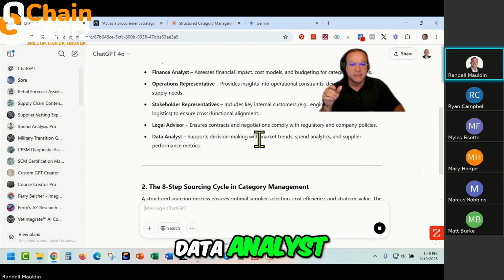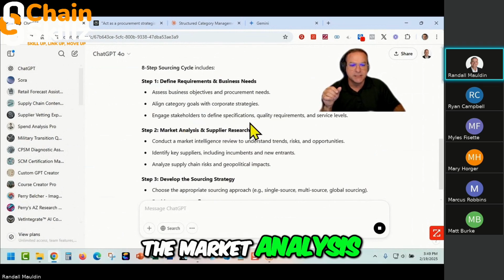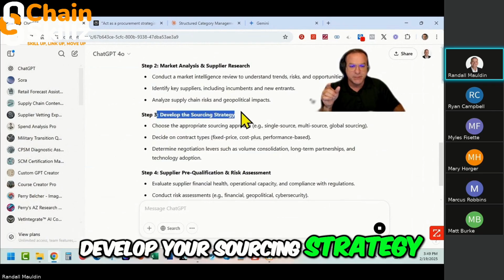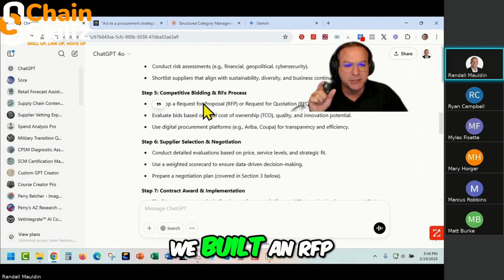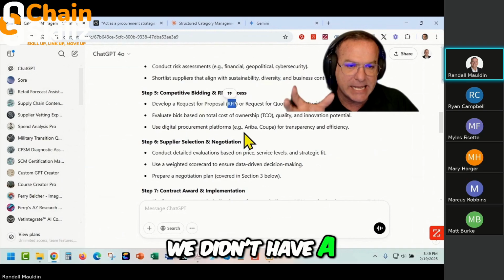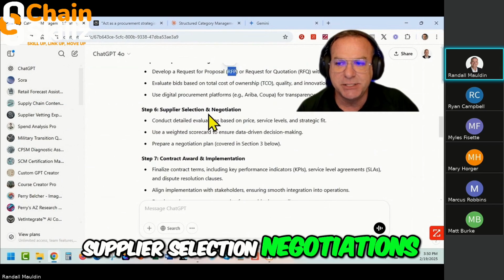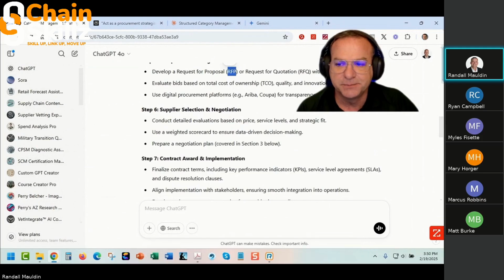Okay. Data analyst, legal advisor, 8-step sourcing process: define the requirement, the market analysis, supplier research, develop your sourcing strategy, which we did last week. We built an RFP that we could send out. It wasn't exactly compliant with the template because we didn't have a template to use, but we had that right there. Okay. Supplier selection and negotiations, went through there.